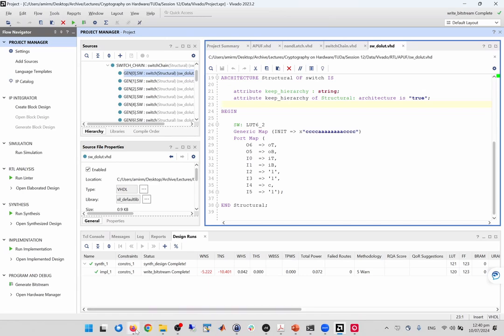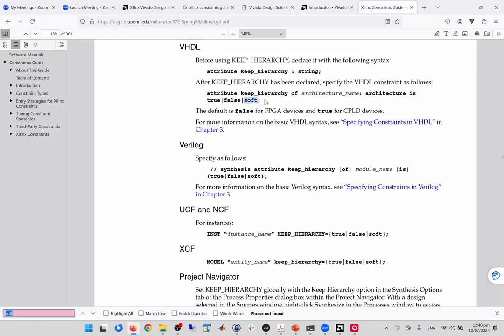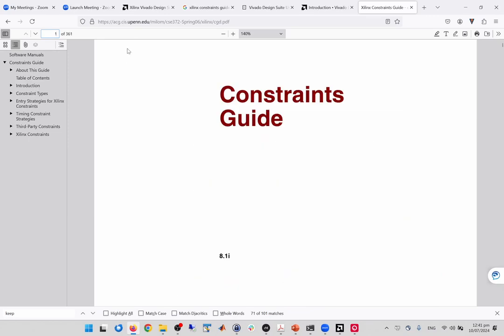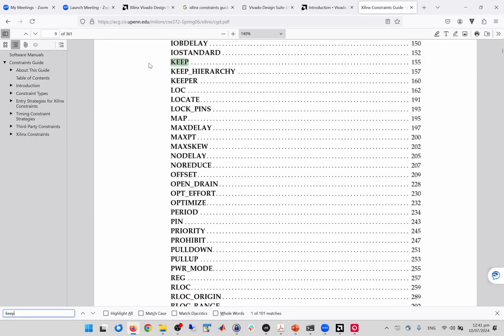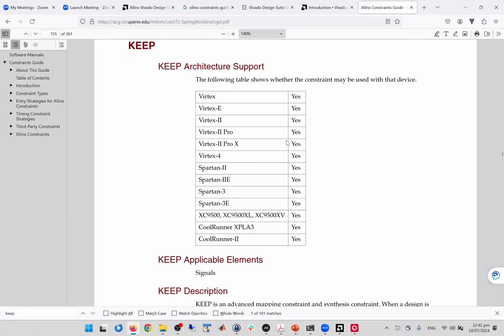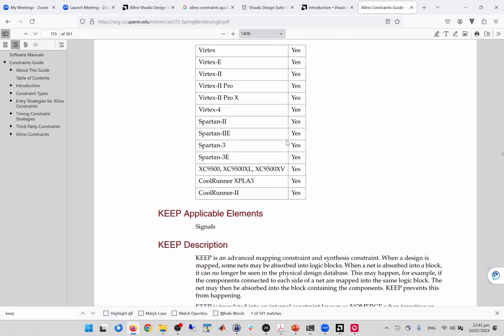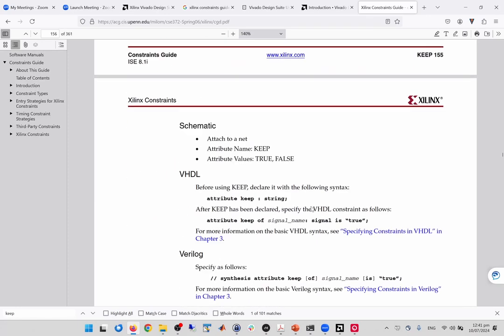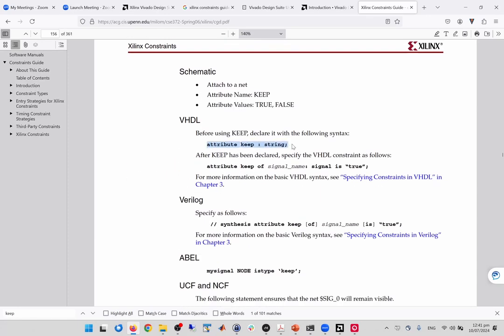You can see here, I did not apply them, but there is another one, keep, not keep hierarchy. For example, you want to keep one signal, and it applies only to signals. Then again, you can define the attribute keep as a string and then say the attribute keep of signal name, which is a signal, is true.